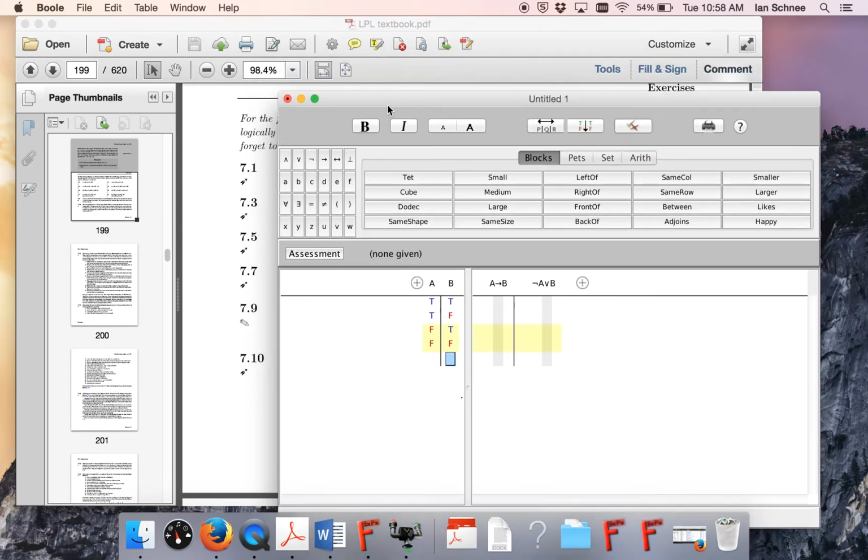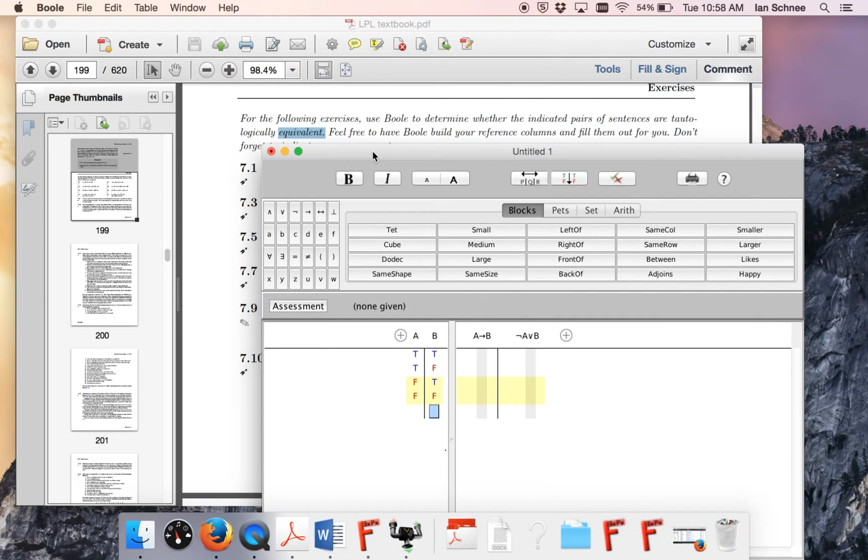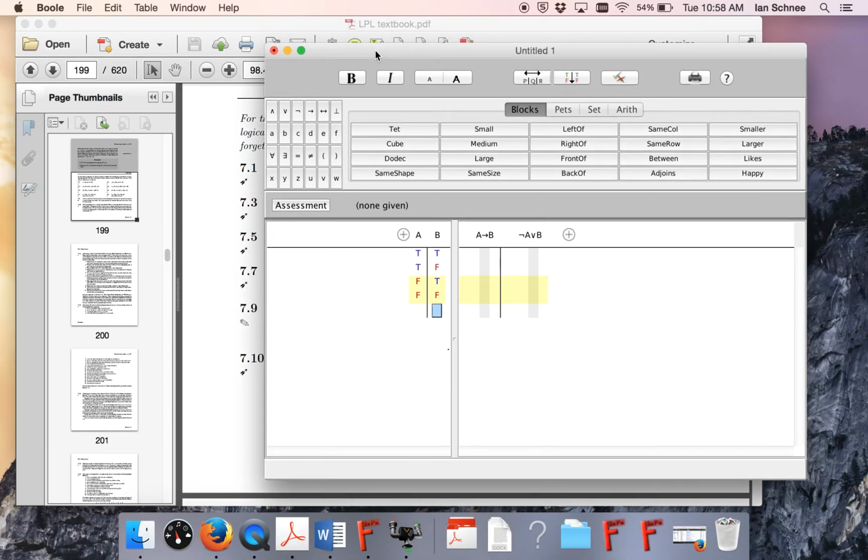The book says you can even let Boole build the reference columns for you and fill them out. Why does it say that? It's so easy to do it yourself. But nonetheless, you can take that shortcut if you want.